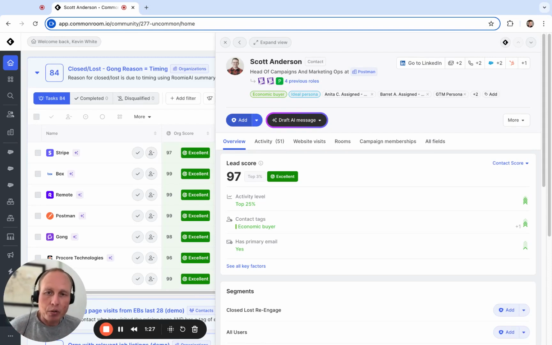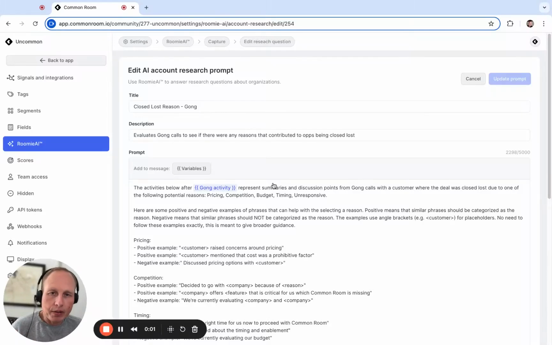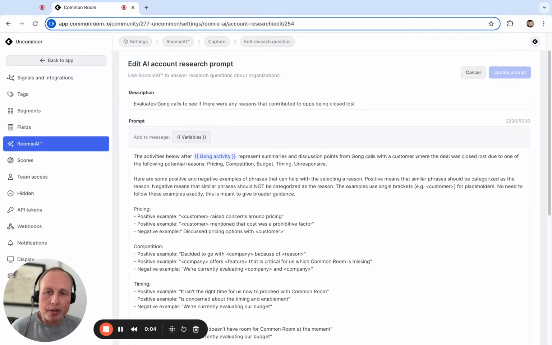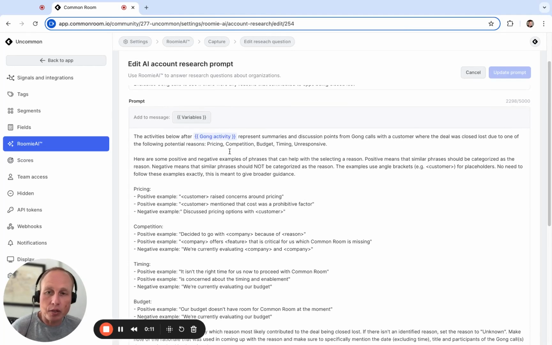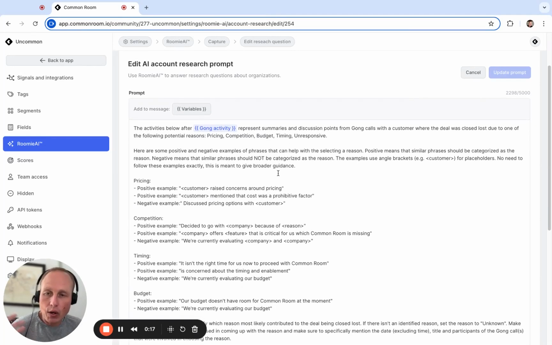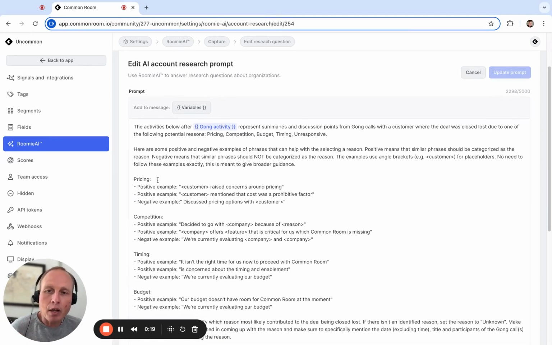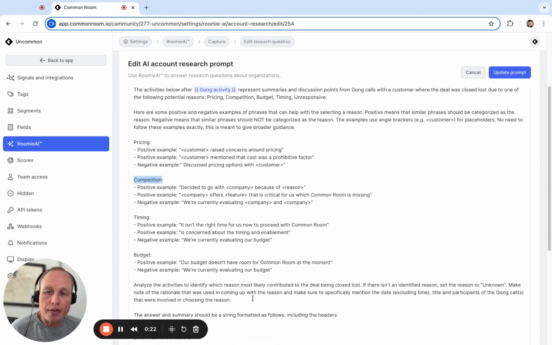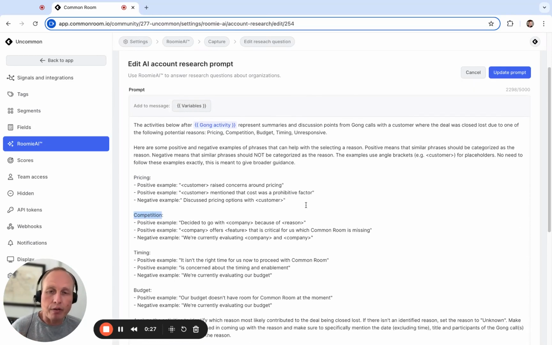The last thing I wanted to show is what's happening behind the scenes, so you can get a sense of the power and flexibility that you get with this integration plus Common Room's AI features. This is what generates that summary on the account of why a deal was closed lost using our Gong activity. You can see that the Gong activity is pulled into this prompt, and then we're also asking the AI agent to define whether that reason was due to pricing or competition, and also provide some context. That was what you saw on that account-level finding from this research agent.